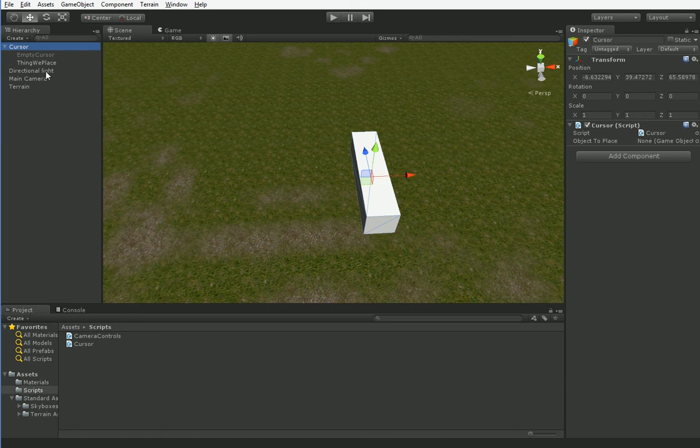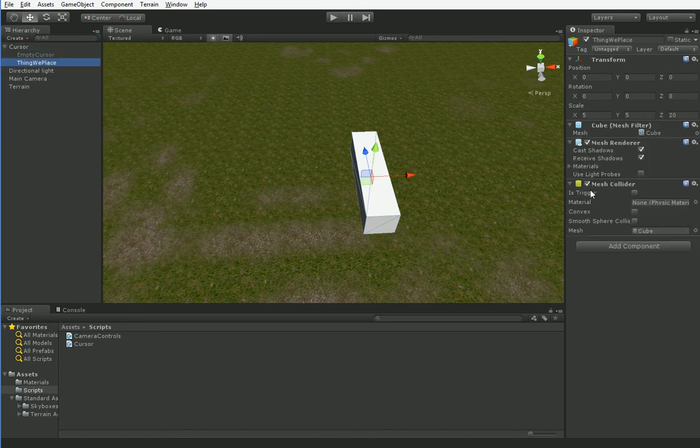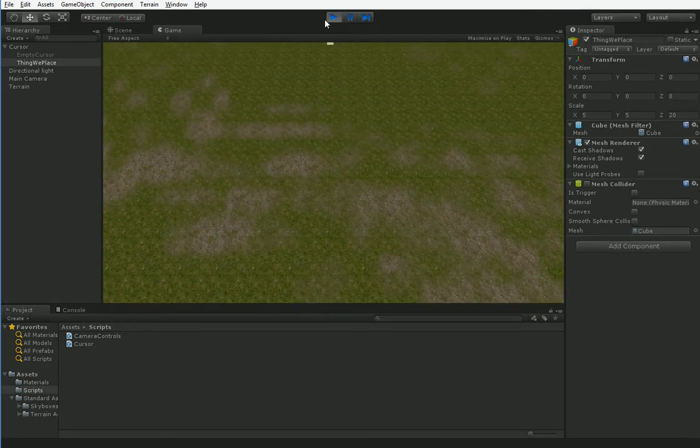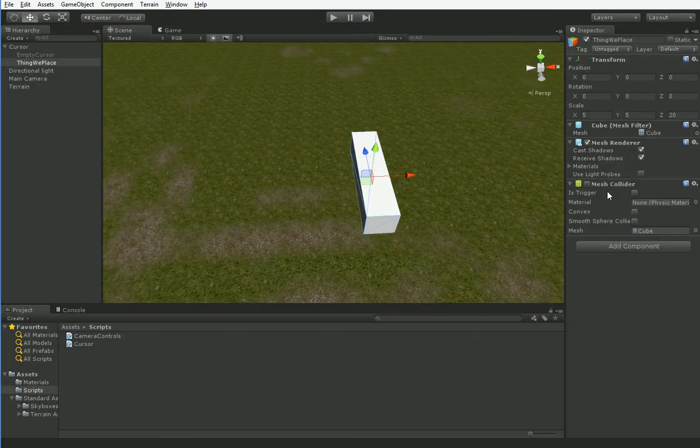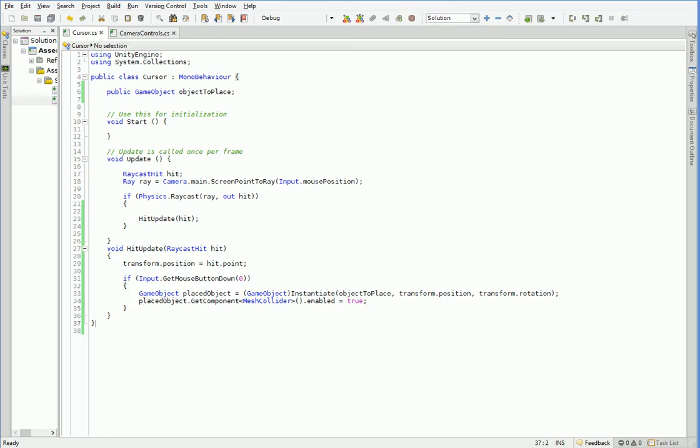Well, one of the problems is we forgot to actually put it in as the game object to place here. But the mesh collider seems to be working even when it's disabled, which is annoying. So what we're going to do is we're going to manually change that in the code right here.